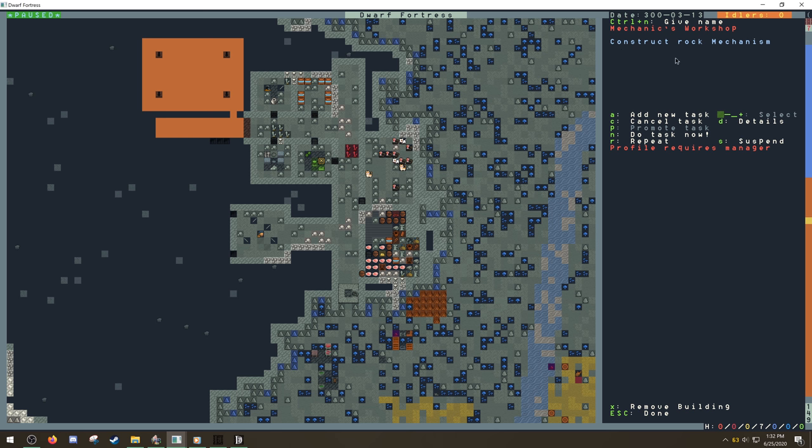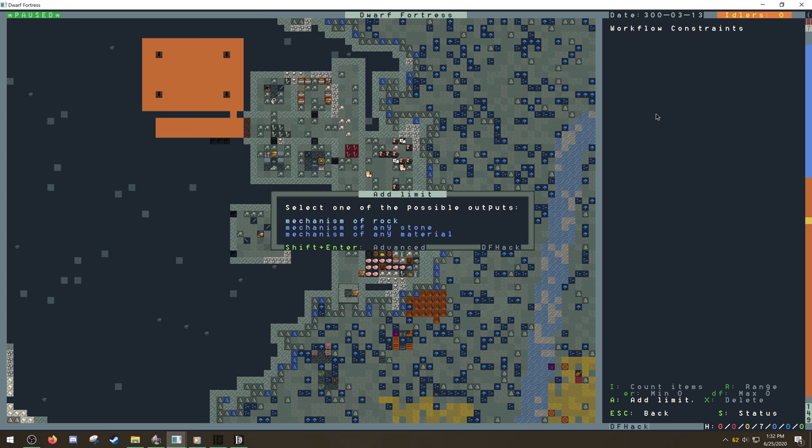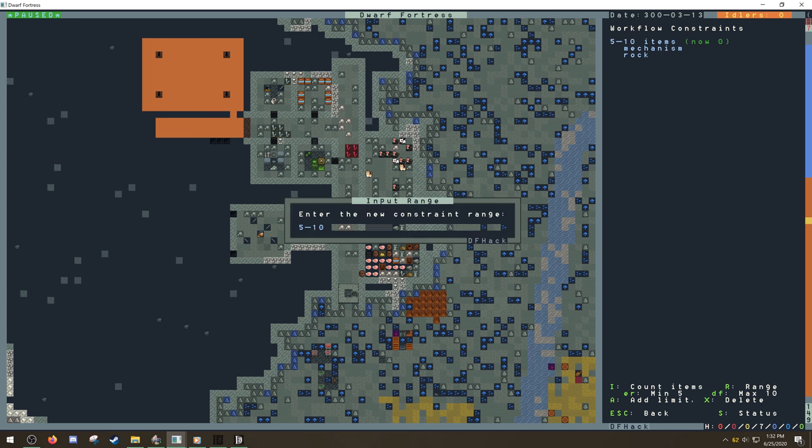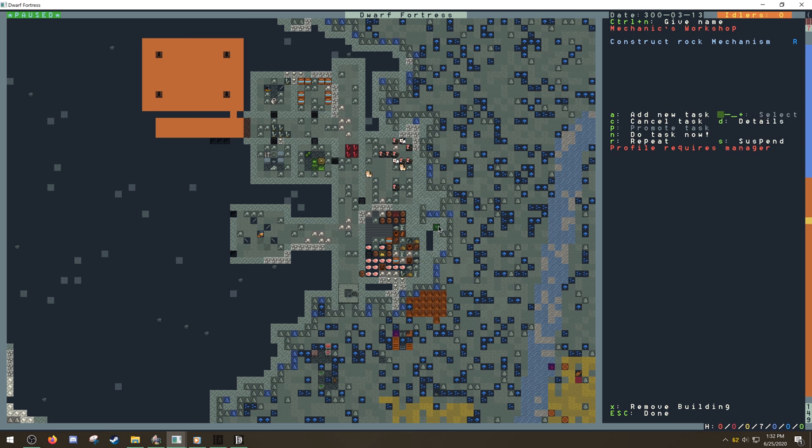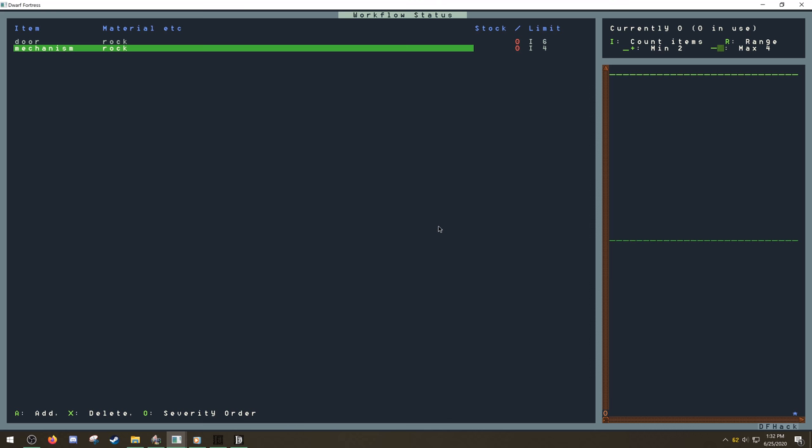T, rock mechanisms, repeat, hold down Alt, press W, Shift A, enter, Shift R, take that down, 2 to 4, so they're going to make 4 of them, and then stop. When the stocks get low, maybe 2 or less, they're going to start making them again, and they're going to stop at 4, enter. And if I go back into that Alt W, and press Shift S, you can see the doors here and the mechanisms, any material of rock, and those little limits, and this list is going to grow as we add things.